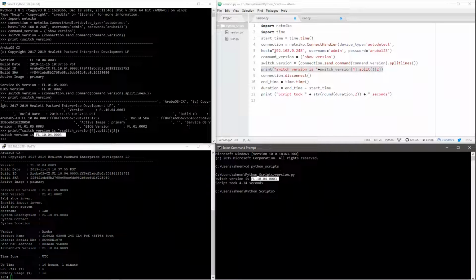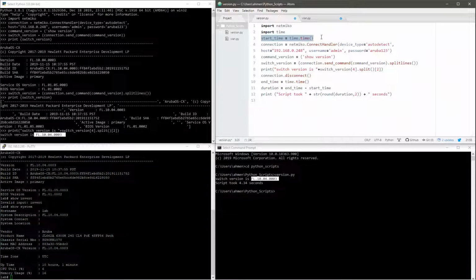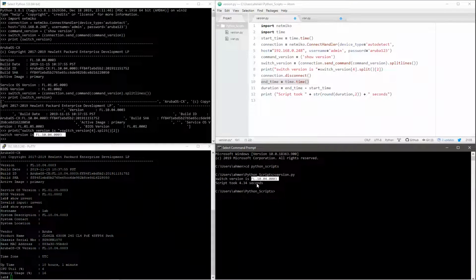I added one function here, which is start time and end time, just to show you that running this simple script using CLI scripting needed 4.34 seconds, which is a lot of time if you are doing automation for hundreds of switches and if you are running multiple commands and you are doing more processing and more parsing for your output. So this is not a fast process. This is very slow for large automation software. And that's why we need API scripting, which is much faster, as we will see in the next videos.